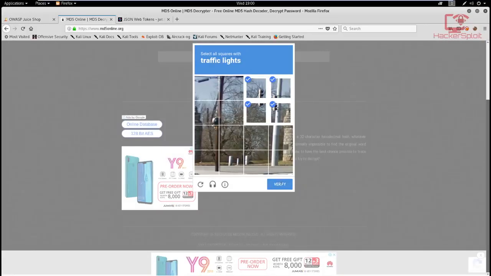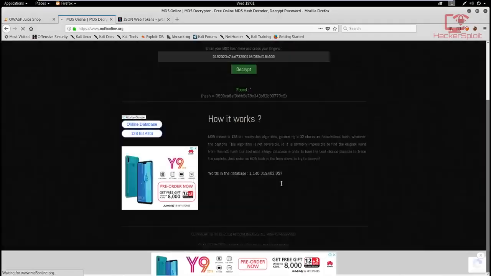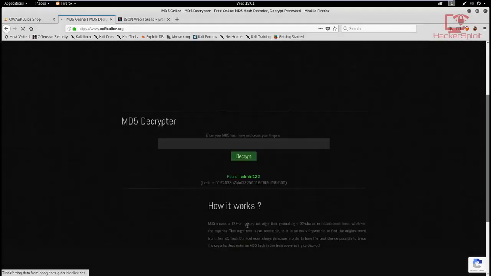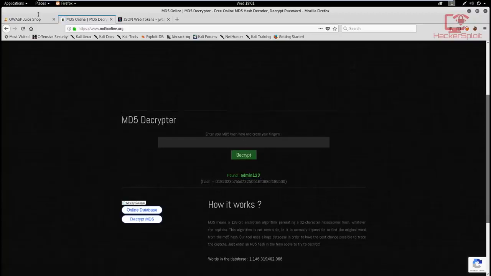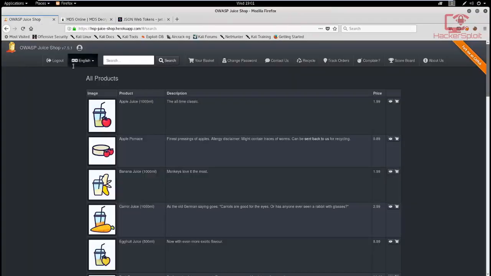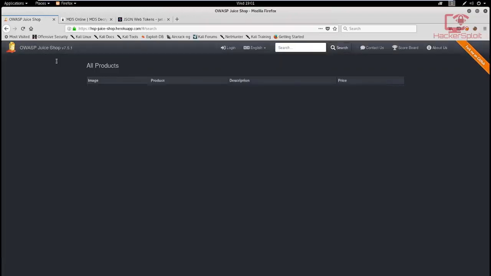Oh my God, man, all the traffic lights. And let's hit verify, and yeah, there we are. The password is admin123. Yeah, that's pretty basic, but again, replicating common practice that you would find.